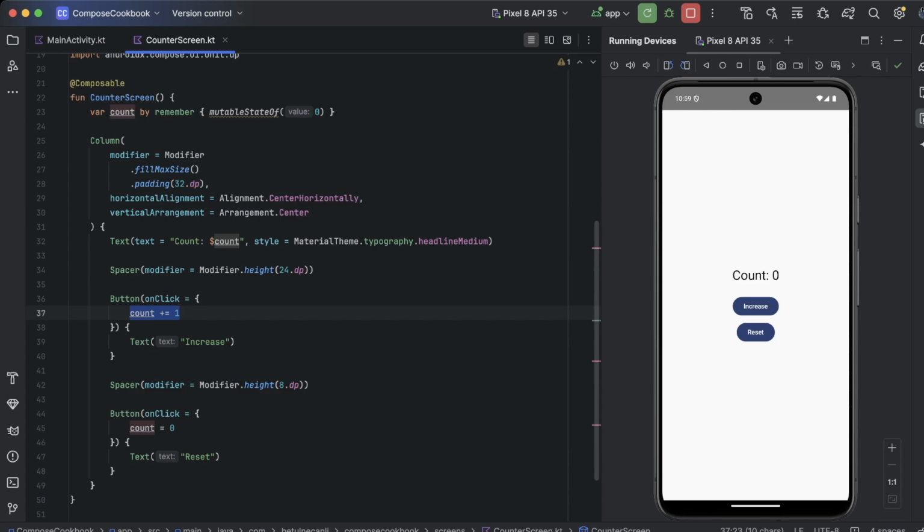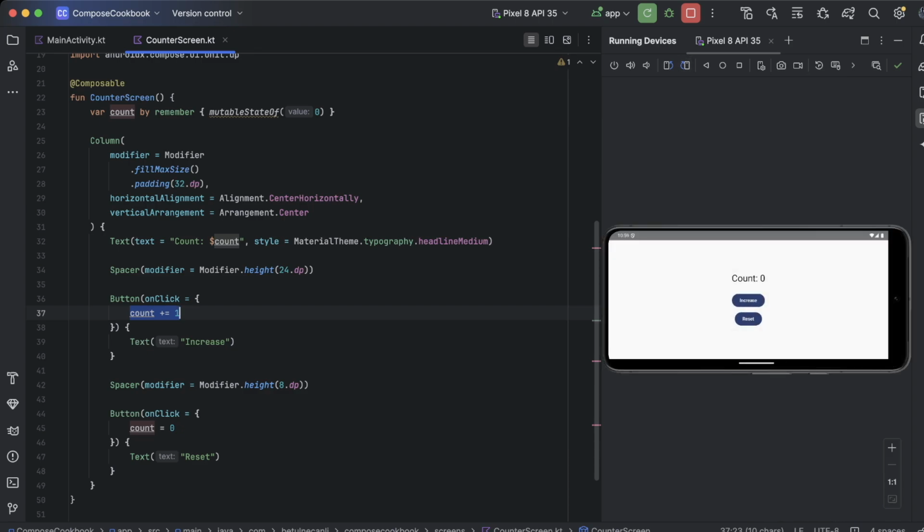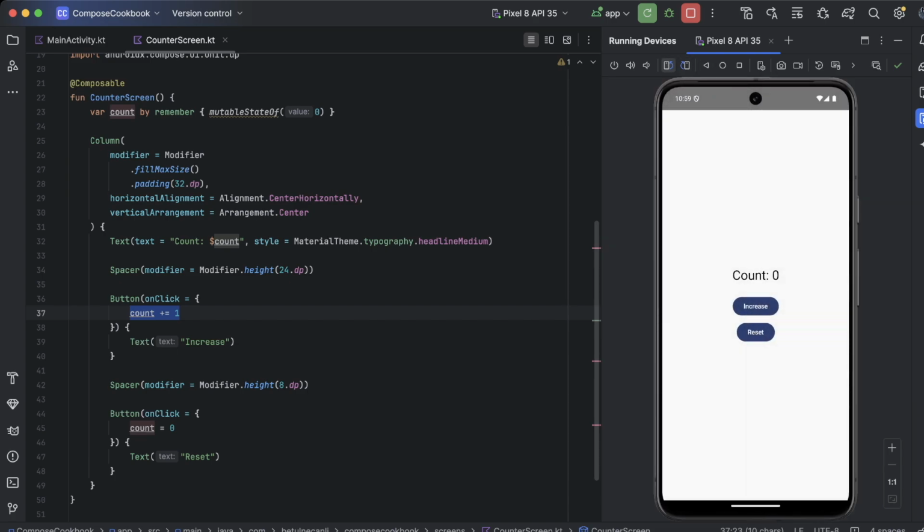Also, what if we want to share this count across different screens, or test it, or save it when the screen rotates? Let's try. As you see, it resets when we rotate the screen. All that becomes hard if your logic lives inside the UI. So that's where ViewModel comes in.